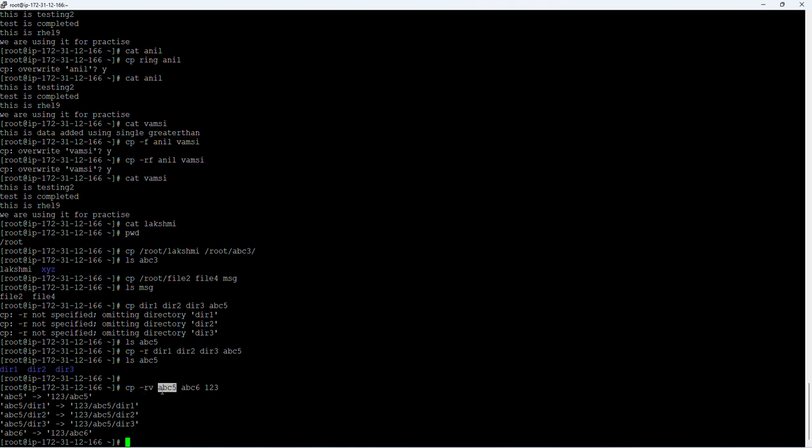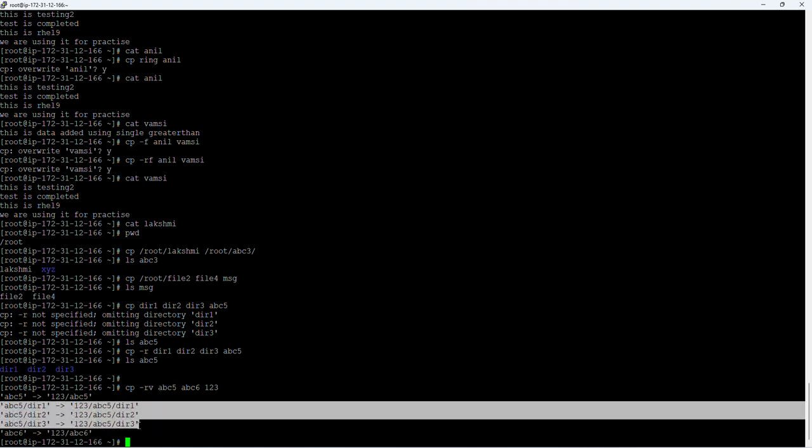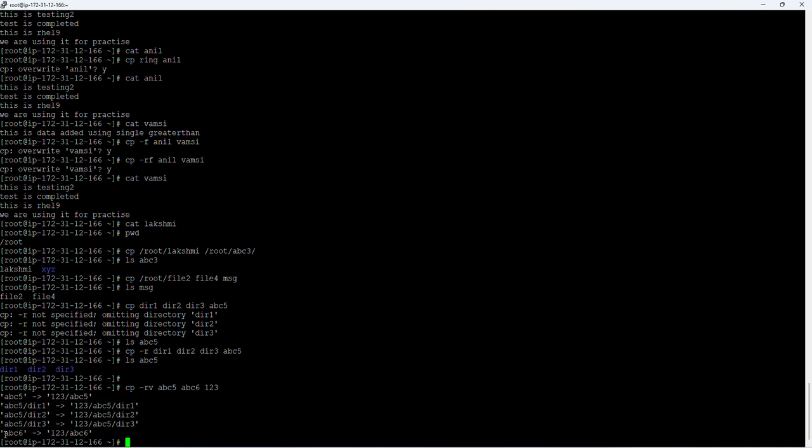So inside ABC5 there are three directories. That is why it is giving all three directories copying inside ABC5 as well, along with ABC5, and ABC6 also copying. So we provided these two directories should copy inside 123.